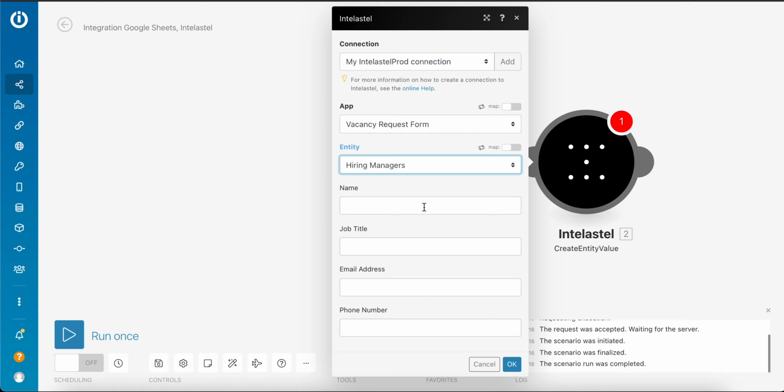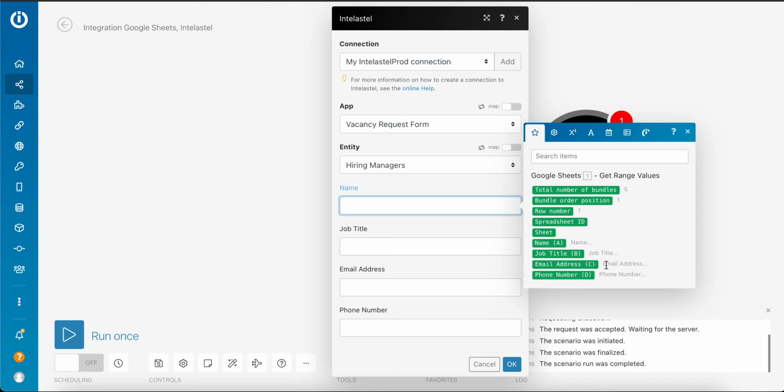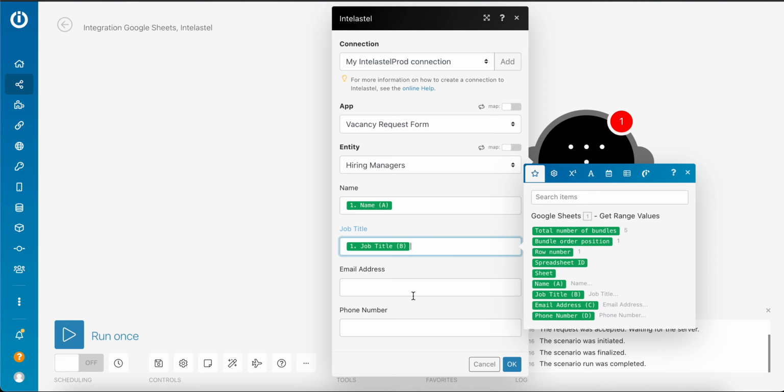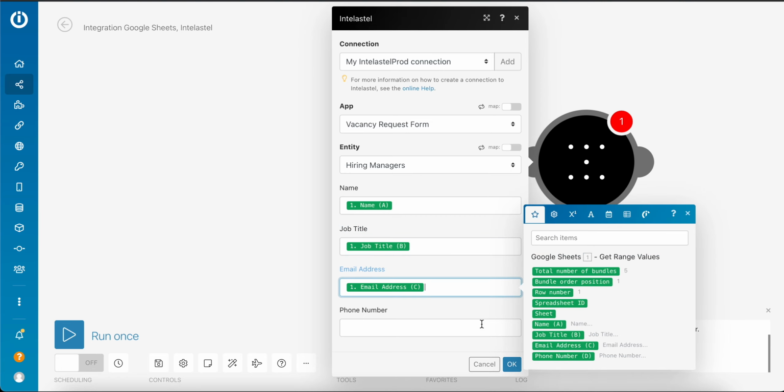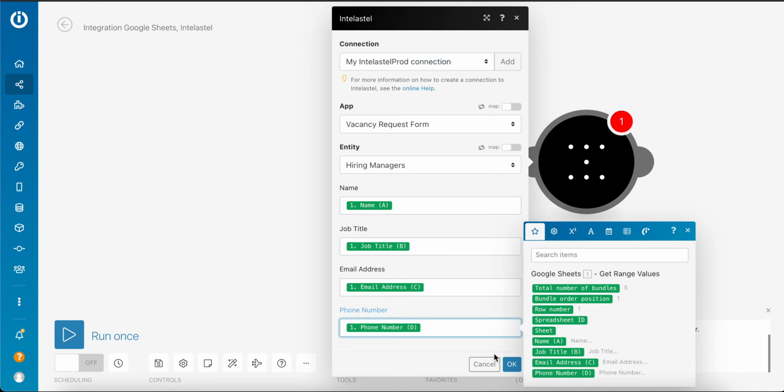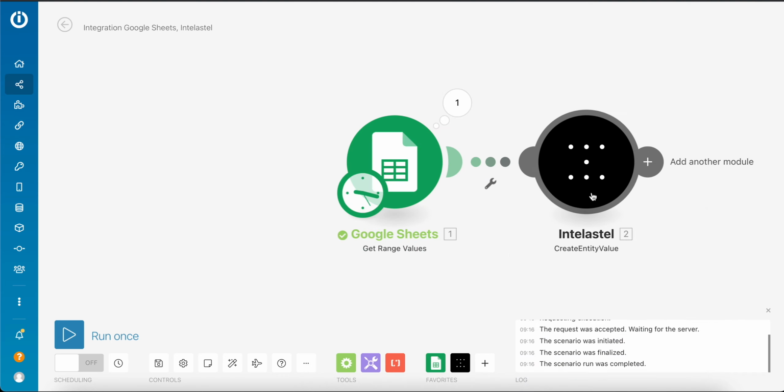Now what I need to do is map the data to the fields in the entity. Now, because I've already run the Google Sheets module, you can see how the data has been mapped across. So it's relatively straightforward just to pick name, job title, email address, and phone number, and I press OK to save. So that's all set up.